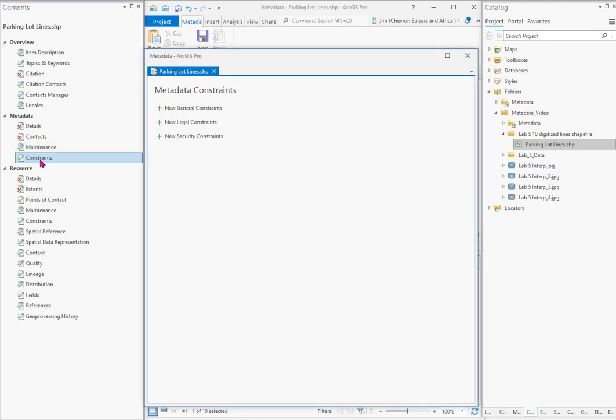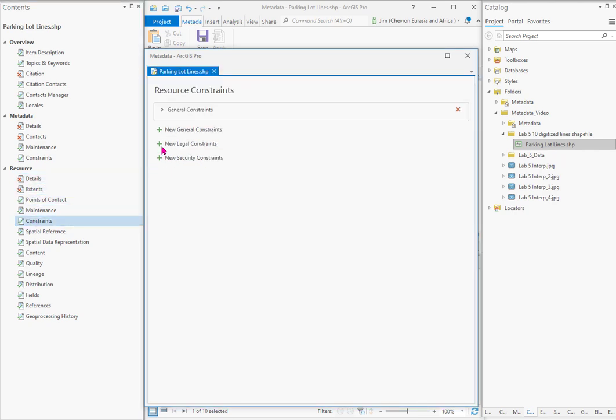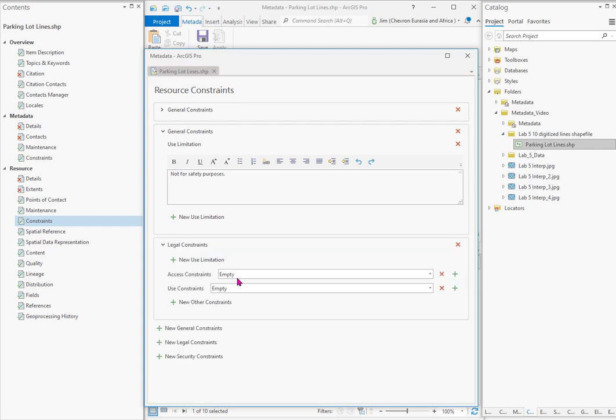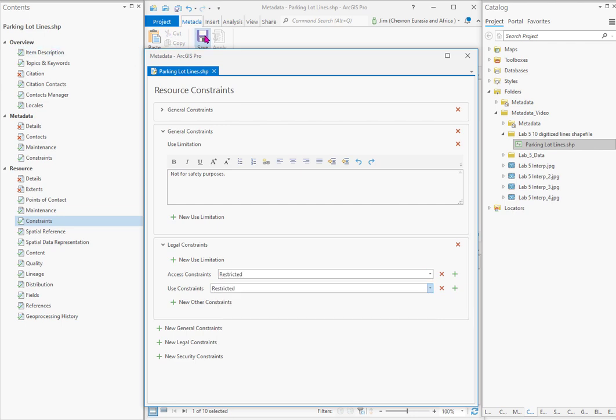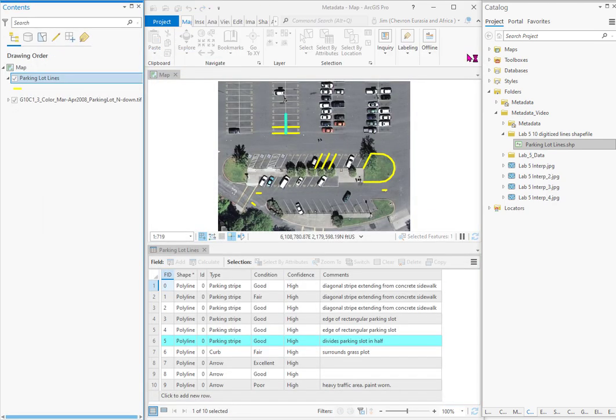And the constraints. Are there any constraints on this metadata? Probably not. But down at the resource itself, we have more information that we can put in. And the constraints here might be important, that it's a use limitation, not for safety purposes. And maybe legal constraints. You have all these drop-down menus. We'll once again save, and now we'll close this.